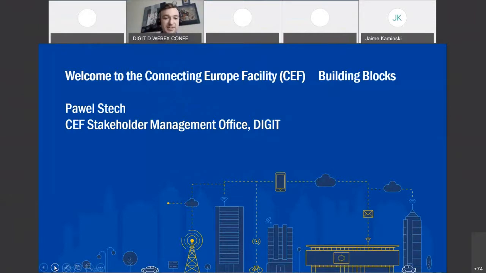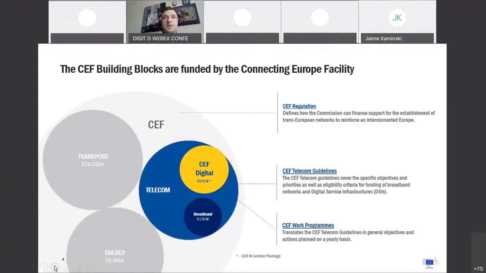As I said before, my name is Pavel Stech. I'm from the CEF Stakeholder Management Office. Next slide. The eArchiving building block is funded through the Connecting Europe Facility CEF, which is formerly the EU's major financing instrument for trans-European connectivity. This year, the CEF program comes to an end, and there was a conference that I hope many of you had attended a week ago that highlighted the transition of CEF to the Digital Europe program, which is currently being negotiated, but should be ready fairly soon for an official launch.